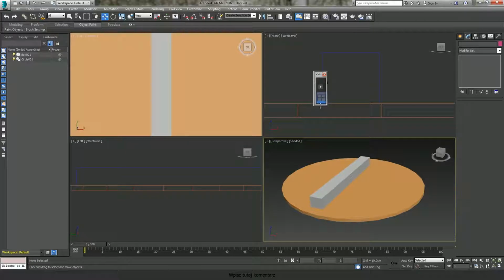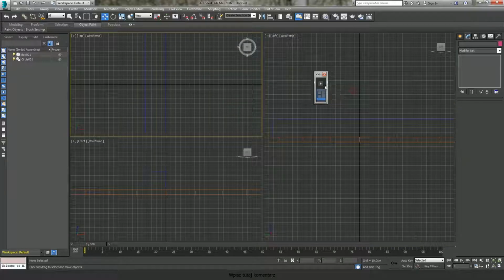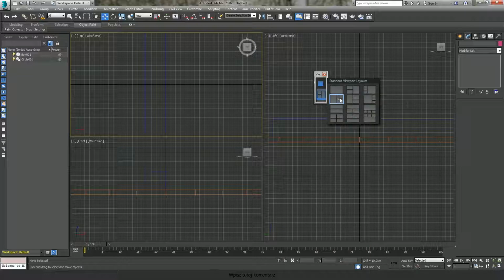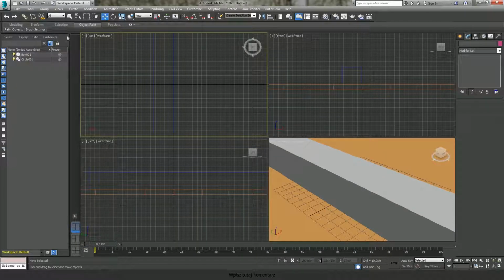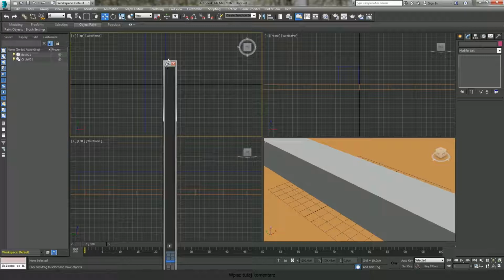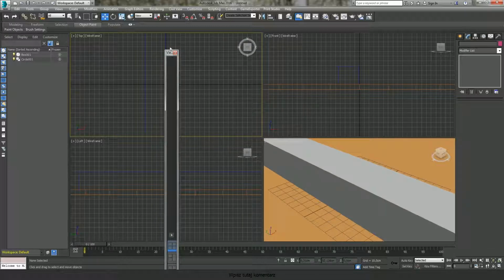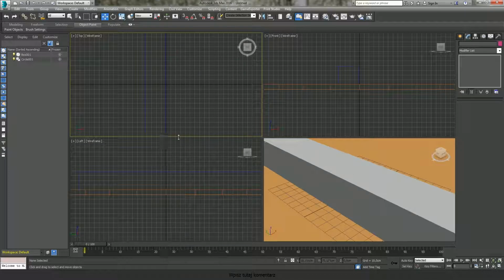I'll make this window a bit bigger. We've got different layouts here, so we can switch between them fast. If we want, we can dock this panel in any place that will suit us. Anyway, this panel isn't used too often, so probably you will keep it hidden. Well, I think that's all. See you in the next lesson.